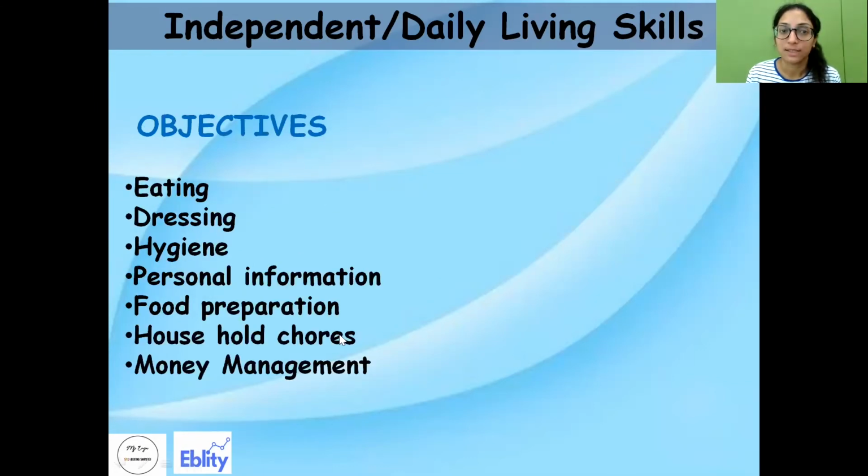So the objectives I have mentioned below are a few of the things that we teach under independent daily living skills. For example, eating. We teach them the basic table manners, how they should eat with a fork, with a spoon, how they should take food into their plate. Dressing. Under dressing, we teach them to put on their clothes, how to wear their shoes, how to put on buttons, and also how to select what type of clothes they will wear as per the weather. Under hygiene, we teach them how to comb their hair, cut their nails, take a shower.